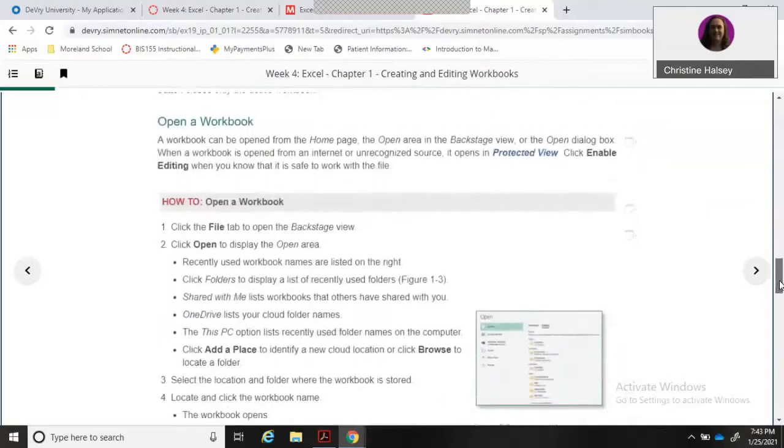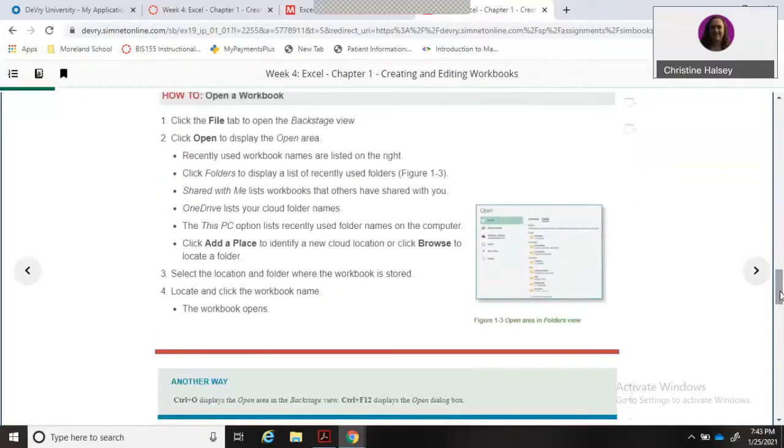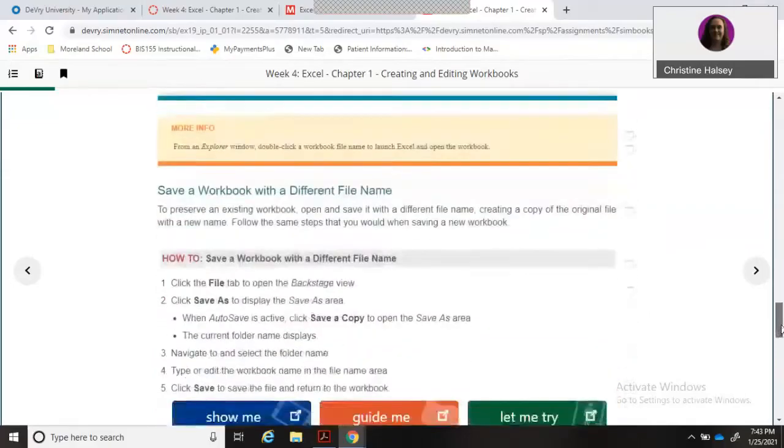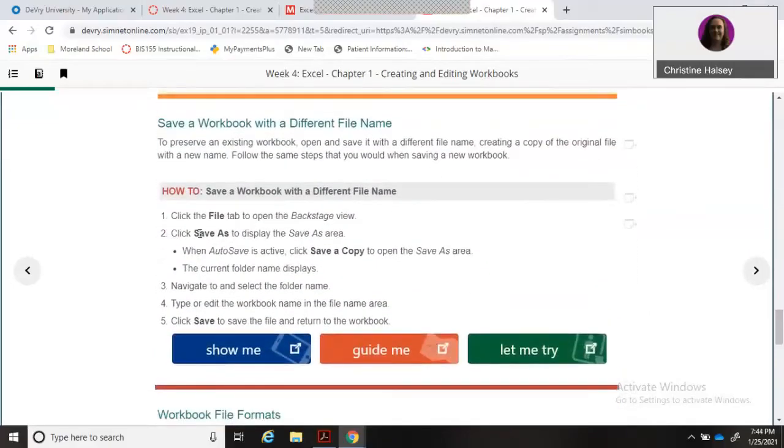Opening a workbook, how to: File, Open, and then all the different options you have after that. And save a workbook with a different file name. So here, File, Save As, Save a Copy.